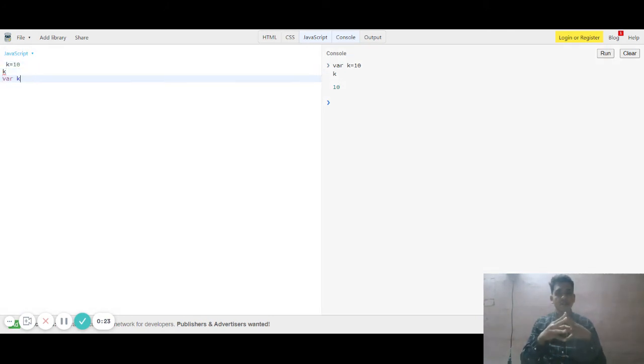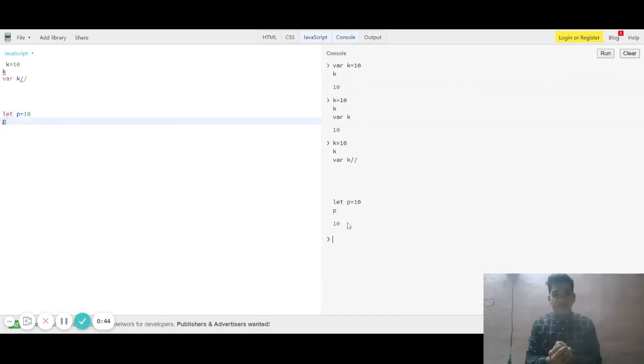This is hoisting, but this can be countered using the ES6 variables like let and const. These variables don't allow hoisting. As you can see, let p equals to 10, print p, it prints 10 successfully, but print p, then let p equals to 10, gives an initialization error.